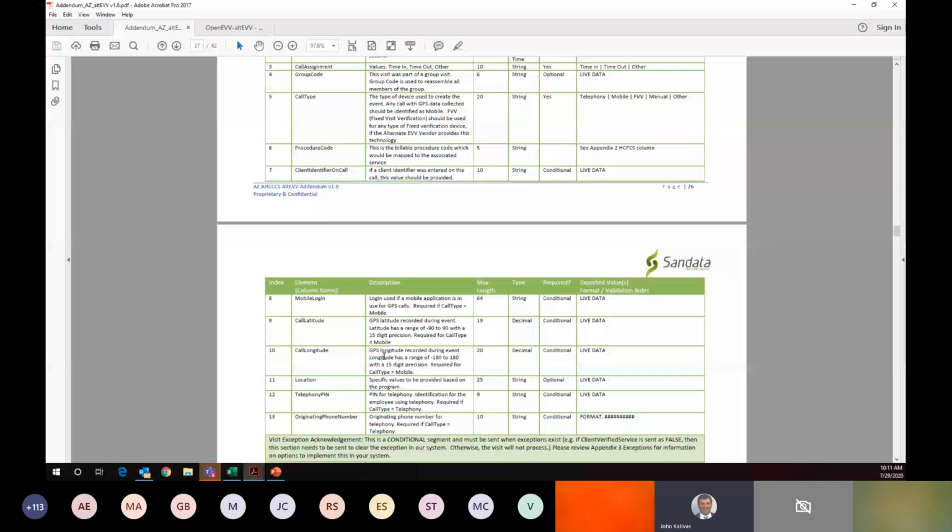Location is a value that we can set as well. That is, did I capture it in the home? Did I capture it in the community, et cetera? And we'll talk through, again, the specifics of your system and what needs to be captured. But we want to set the conditional fields based on the call type.